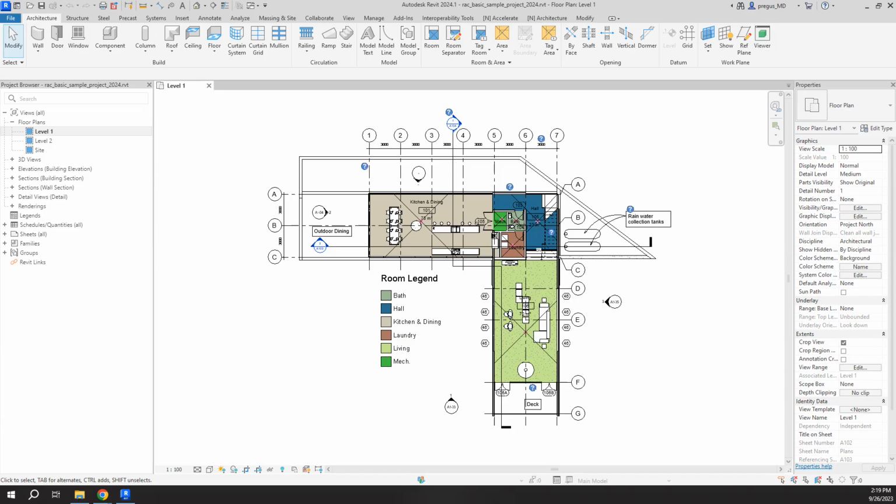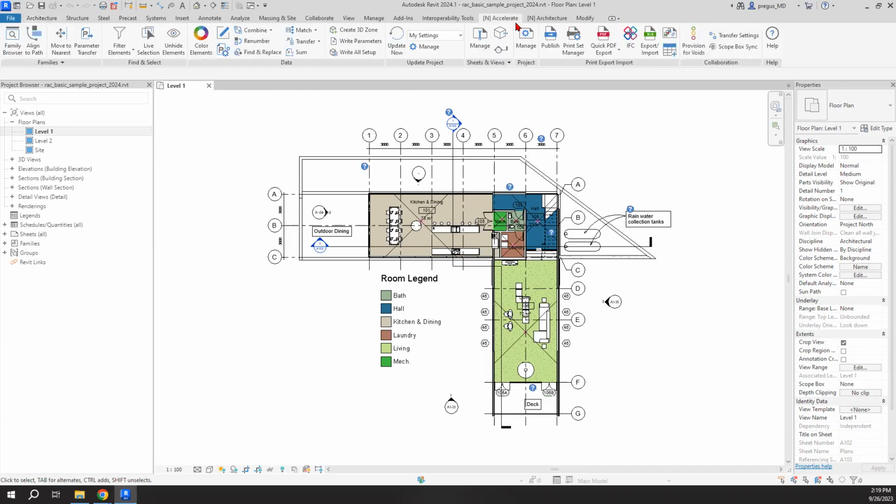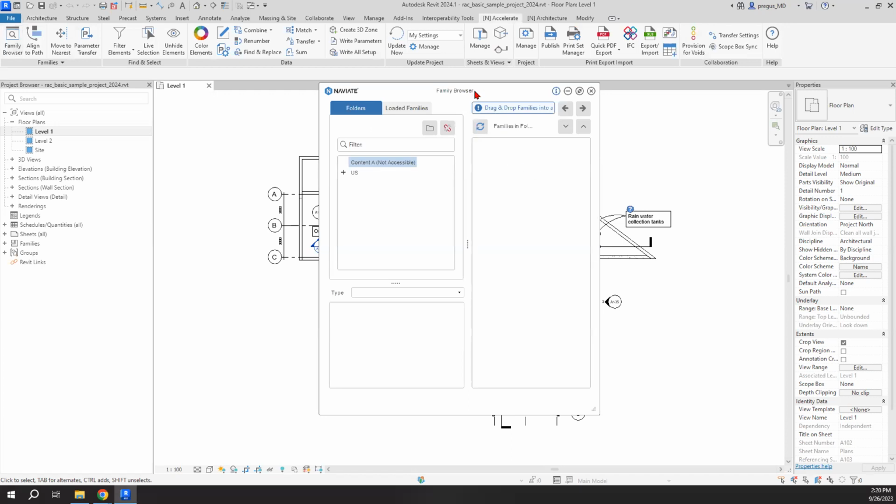Today I'll be demonstrating Family Browser to you all. And so the Family Browser is part of the Accelerate tool set. So I'll go ahead and navigate to my Naviate Accelerate tab. It'll be here under the Families heading. And so I'll go ahead and click on Family Browser. And I'll get this pop-up.